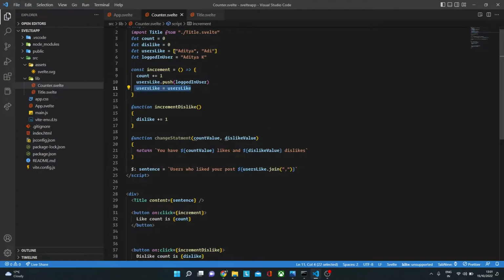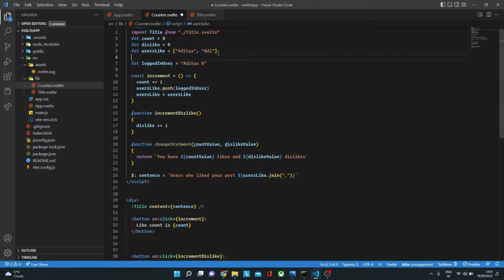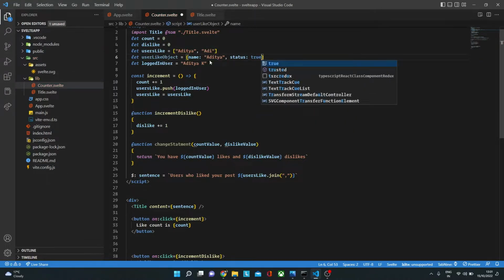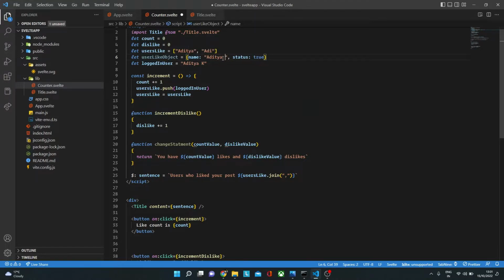Let's try it for an object. So what if we have an object? Let's say let userLikeObject. In this case, we will have name, say Aditya, and here we want to change the status. So status, if it's liked, we want to make it true. If it's not liked, we want to make it false. Now this we want to trigger on decrement or dislike.